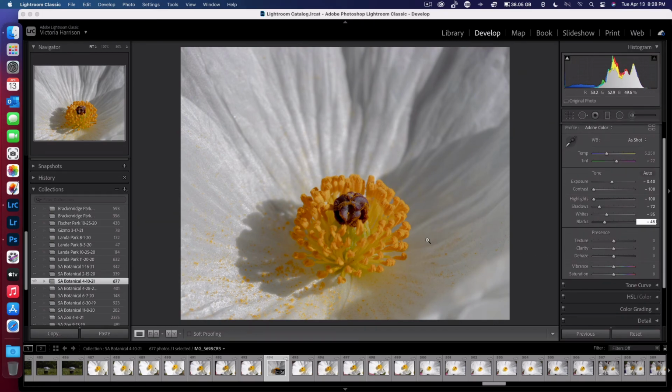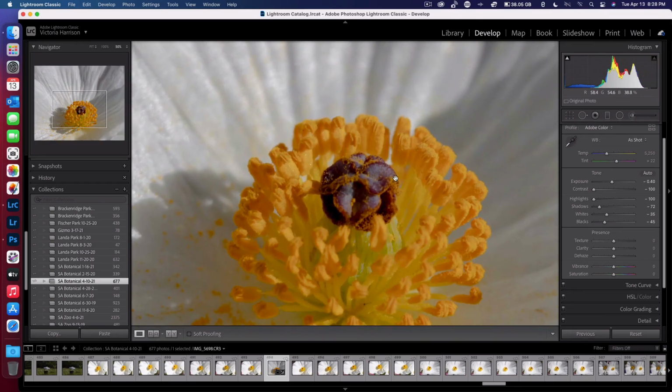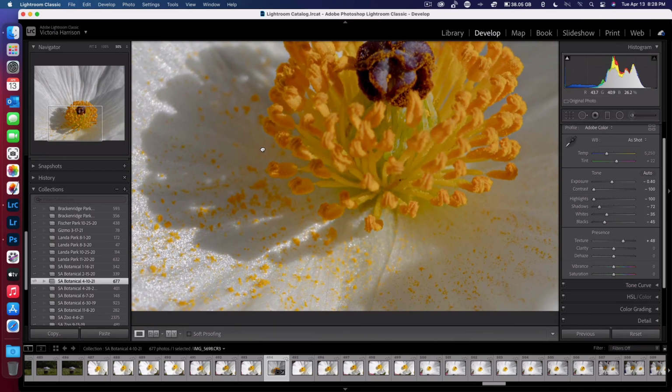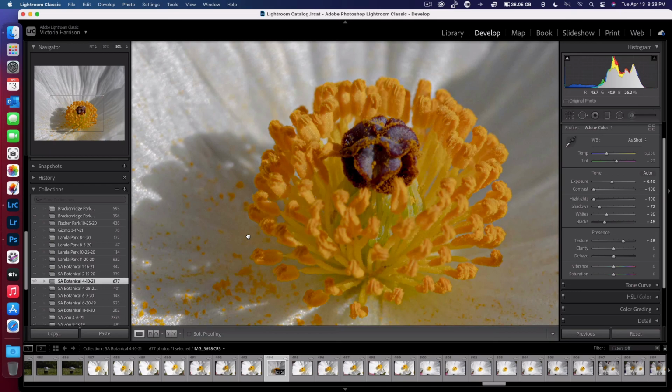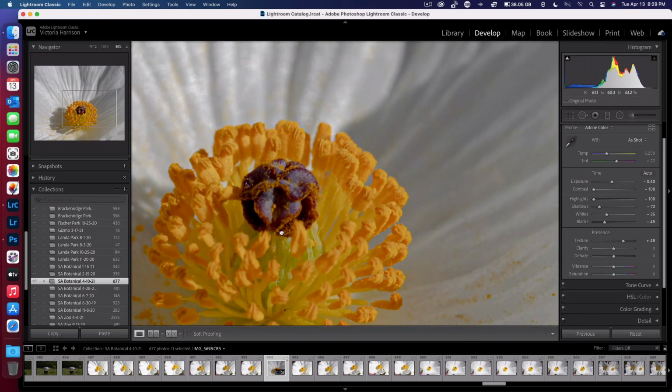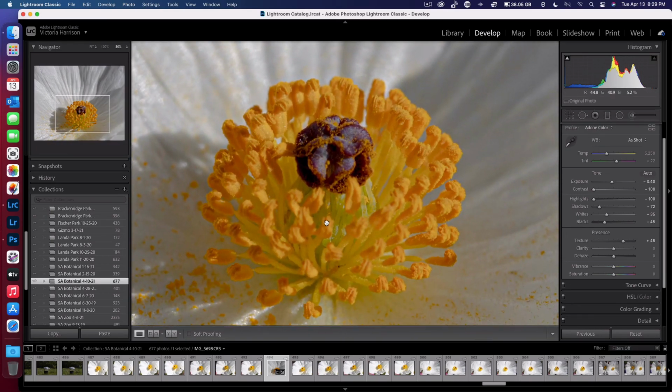Texture. If I wanted to add texture, here we go. We already see that the macro lens picked up some pretty good detail on the pollen. But if I wanted to add texture to it, I can do that. And then not only that, it does it to the overall flower. I'm okay with that because if we zoom out, we can see some of the texture there. But right now, this is my focal point. This is what I wanted to play with.